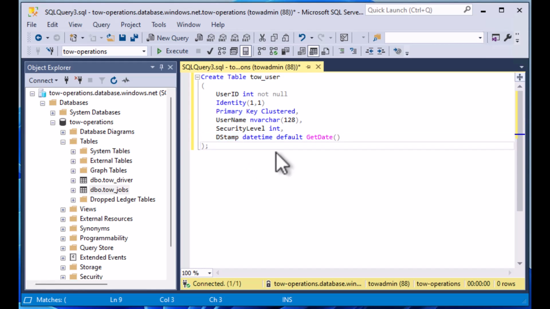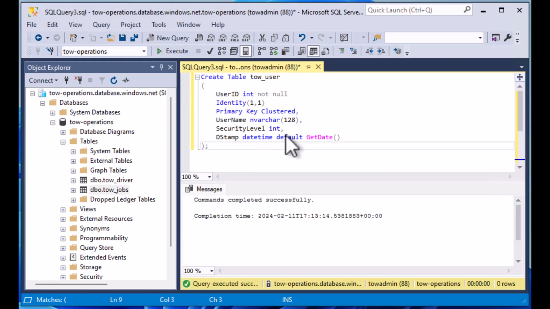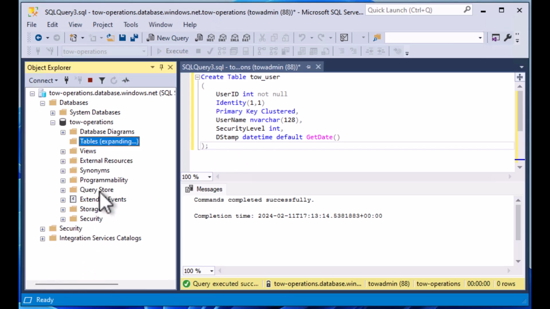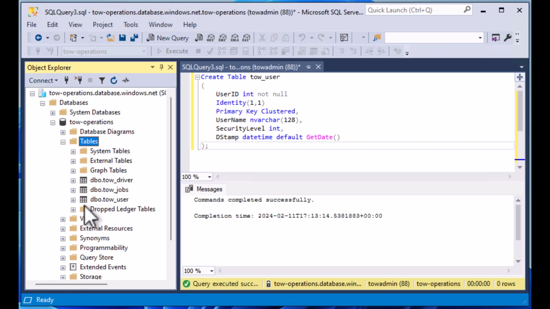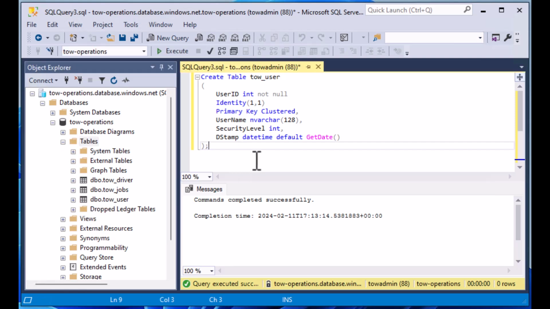And then all we have to do is hit execute on our toolbar there, and that will run it on our database. And you can see it says commands completed successfully. And if I right click on my tables, I should see our new table in the list there. And there is our tow user table. That is exactly what we want to see there. And that will help us tremendously.